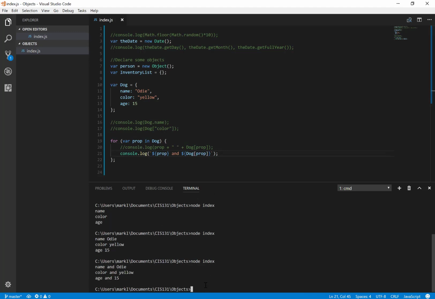So go ahead and run that, and it does the same thing, which is what my goal was. So we're looping through each key value pair, and we're printing out the key and then the value. So that's well and good.